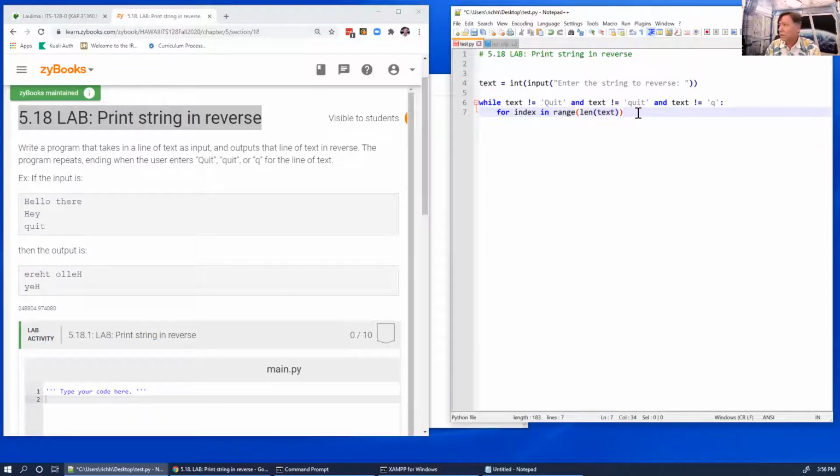See if this works. Print text. Length of text.